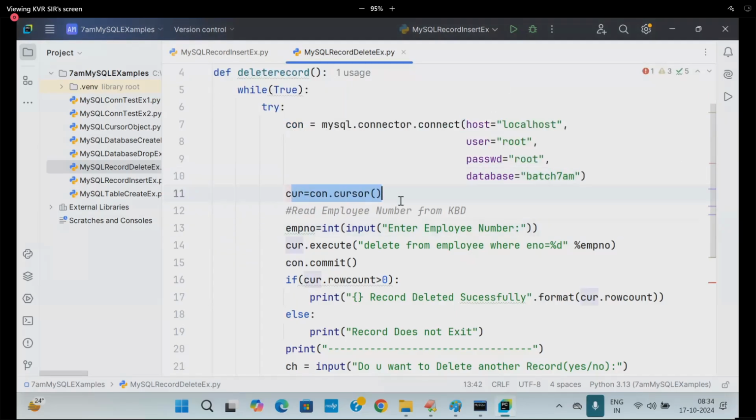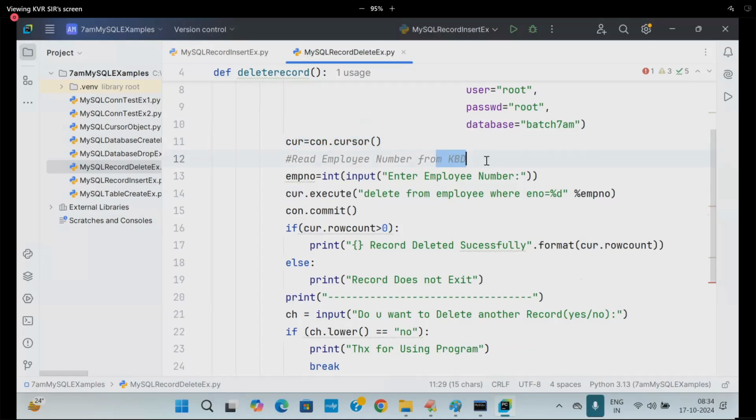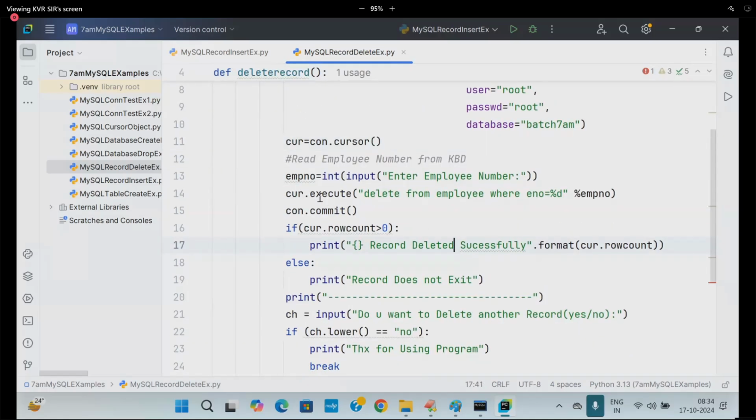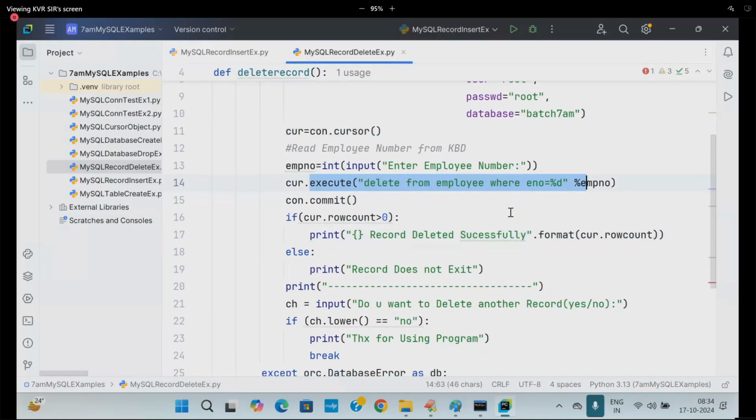Cursor object created. Read employee number from the keyboard. Yes, I got read from the keyboard. cursor.execute, directly I'm writing delete from employee where employee number is equal to %d. Are you following me? And then immediately commit. Only for the query. Connection once you change it. Other details are simple. Delete. This one is saying commit it.